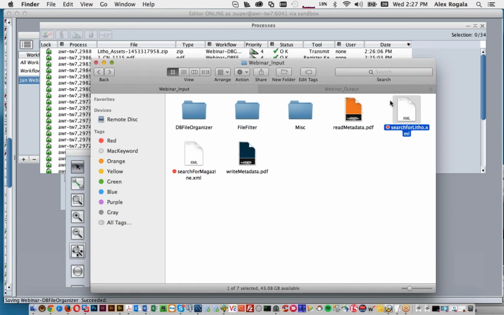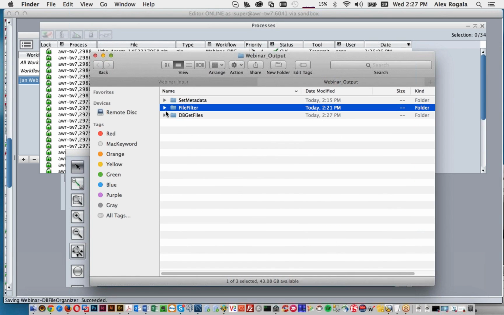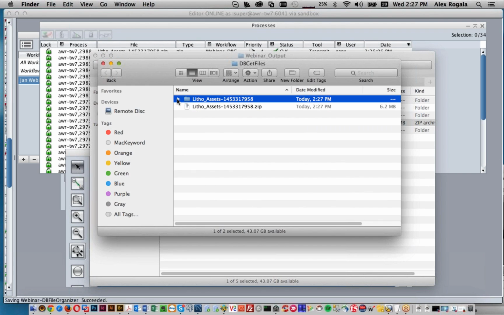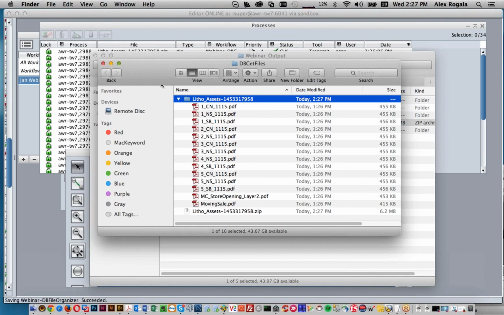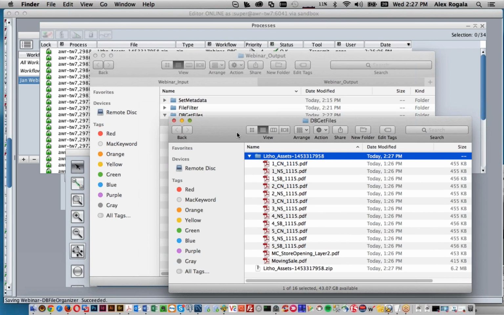And if I go back, it looks like my files are done. So if I go to webinar output, I have a new DB get files folder here, and it shows me litho assets. And if I go in here, I have all my files that had that litho tag. So that's about the gist of it. Those are two examples for how you can use metadata to either organize large numbers of unstructured files or to really tag and maintain files that are on your production system.